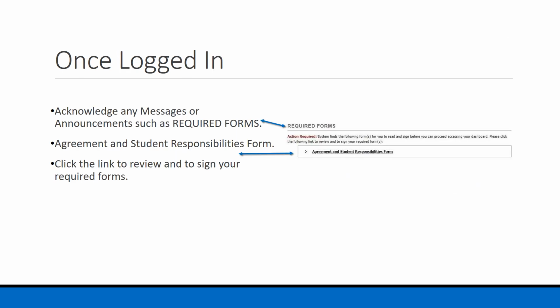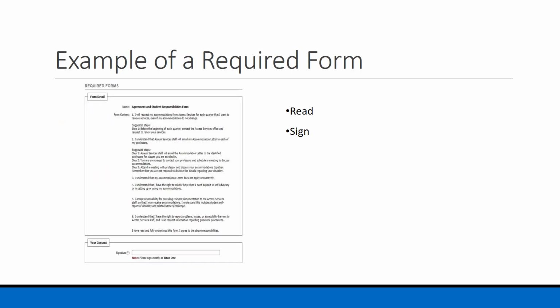Once logged in, acknowledge any messages or announcements such as required forms. For example, there is an agreement and student responsibilities form listed. Click the link to review and to sign your required forms. Example of a required form. Read and sign the required form.